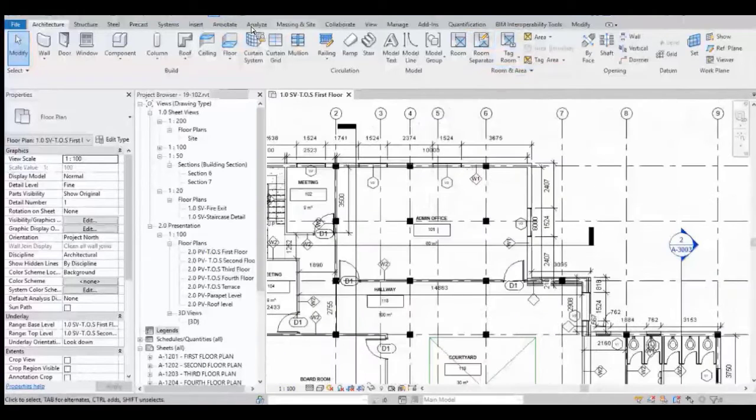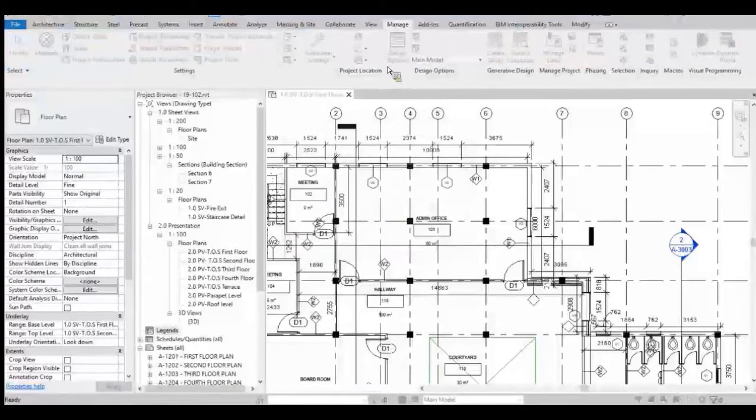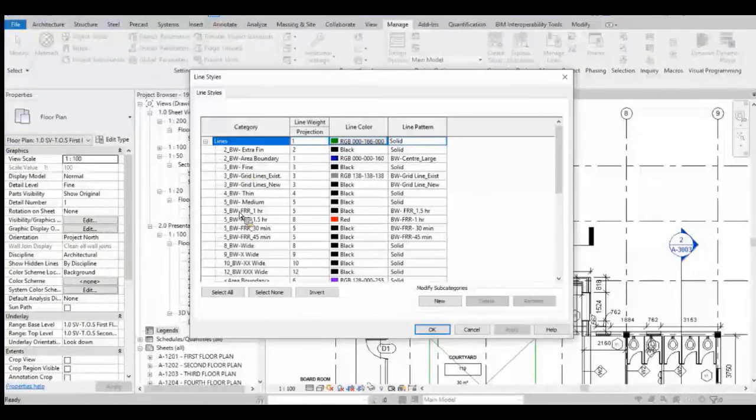If I go into one of my settings in here, I can show you that we already have set up the line types. Like if I need to show a 1 hour fire rating, or if I have to show a 30 minutes fire rating, this is the line and this is the symbol that we can use for it.